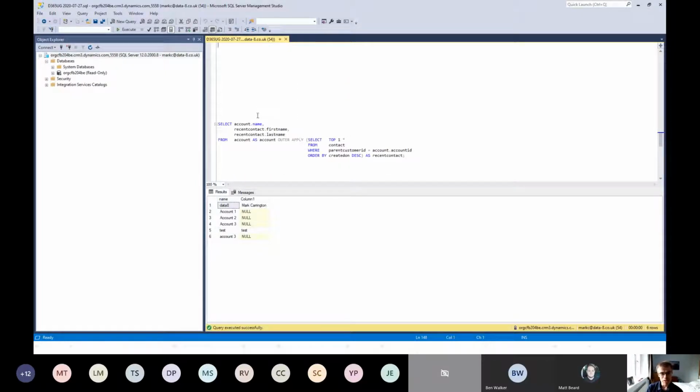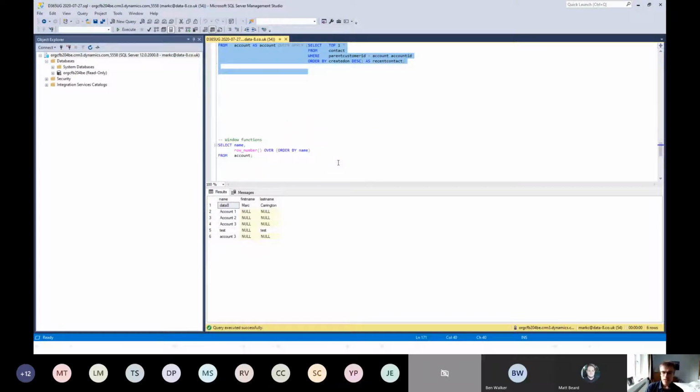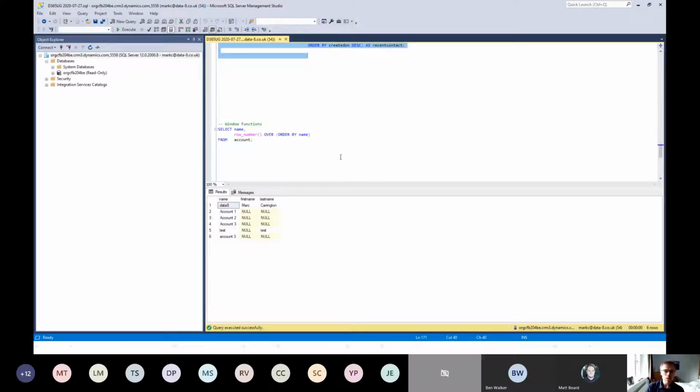And in a related way, you can do more advanced things like outer apply. So I want to pick a particular contact. I want to do the most recently created contact against each account. So all this that you would be able to do if you had full SQL Server access is available to you here. Getting more advanced, you can do things like windowing functions.